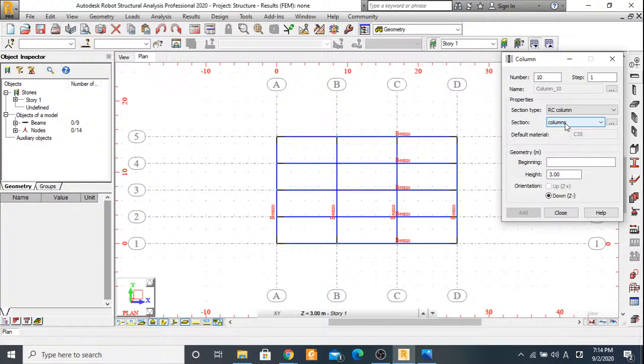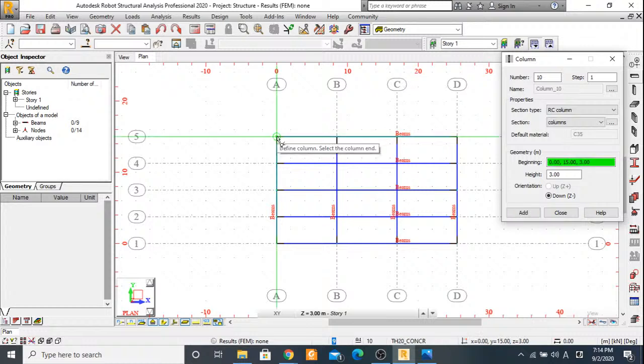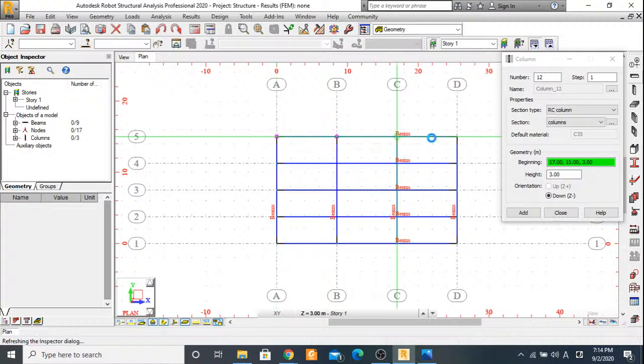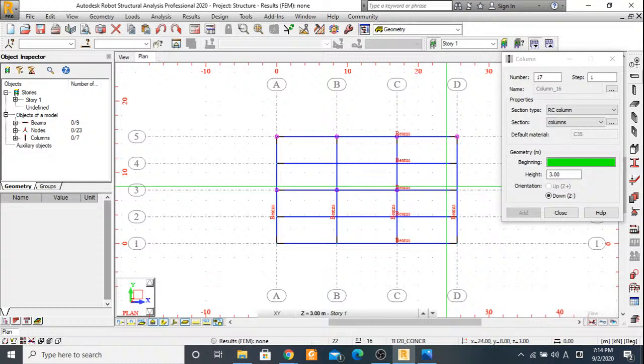And here, you just go ahead. We just need to click on the points where the columns have to appear. So we have a column here, a column here, a column here, a column here, another one here, right here, right here, right here, right here.